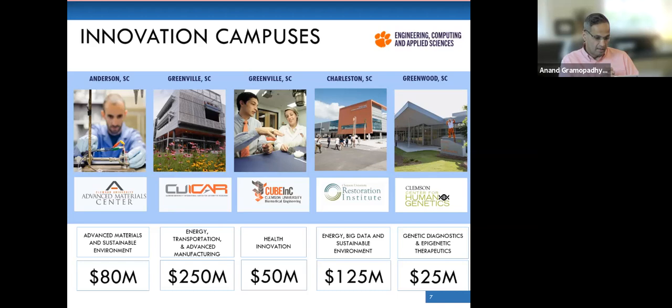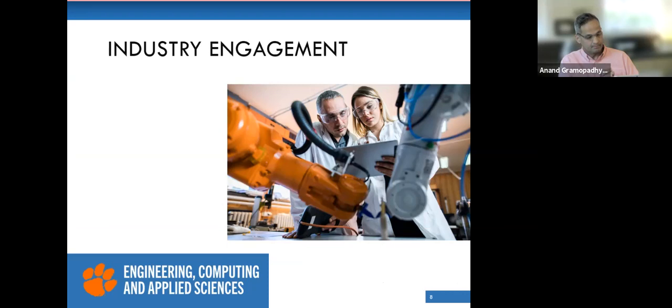What that focus has brought about is the need for close public-private partnership on workforce, education, and innovation initiatives. Next slide. And as part of this initiative, Clemson worked closely to develop an industry engagement strategy. What does that mean? Next slide.